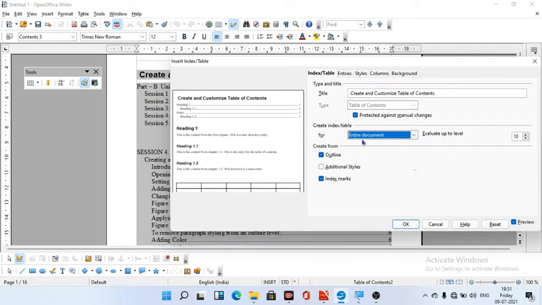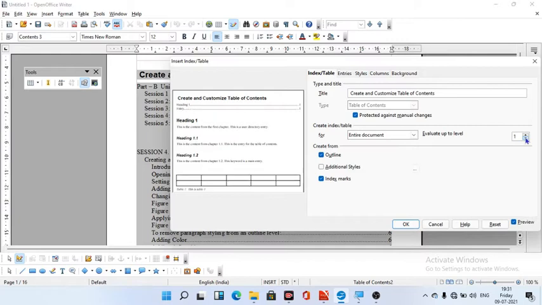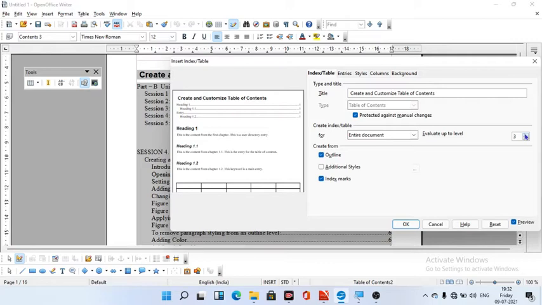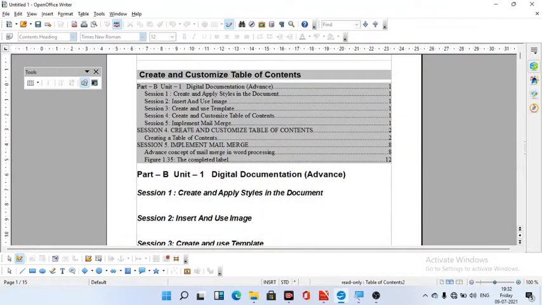Creating an index table for entire document. Evaluate up to level. By default in OpenOffice Writer, maximum is 10. We can decrease. We have applied in our index and table three levels of heading. If you want to decrease one level, that is 2, then select 2 here, evaluate up to level 2 and click on OK. You see this level 3 headings are not visible now.